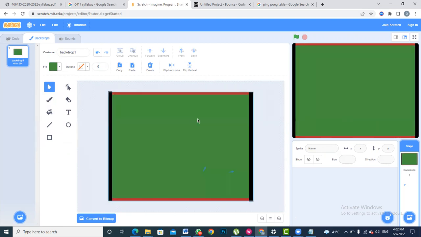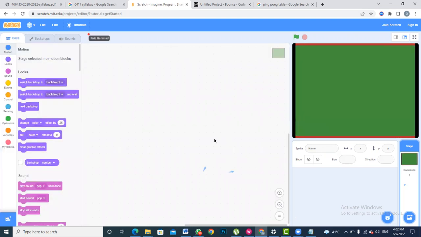So this is how your backdrop is going to look like. Now we will go to the code section and first introduce our sprites, the sprites or the characters that we need for this game. So from here we can add the sprites.